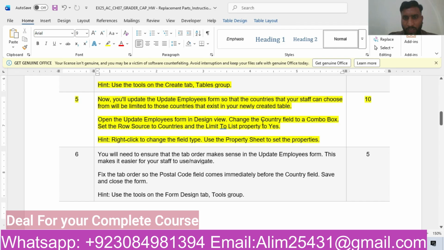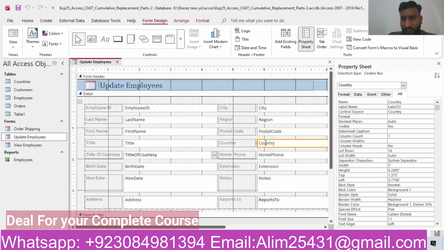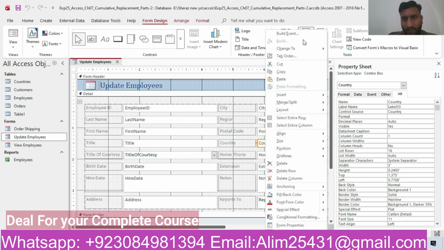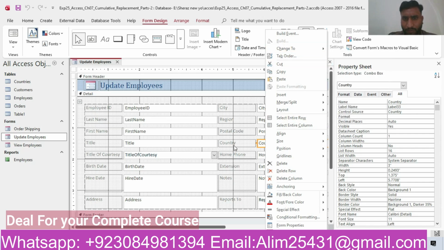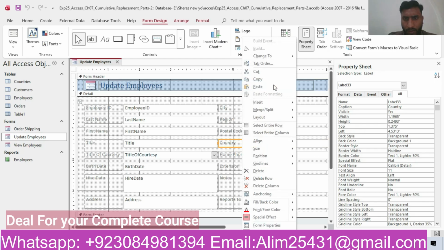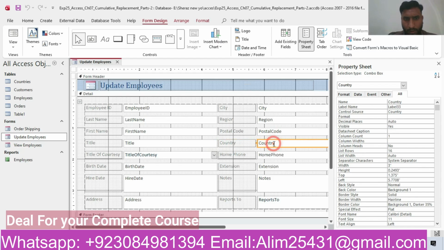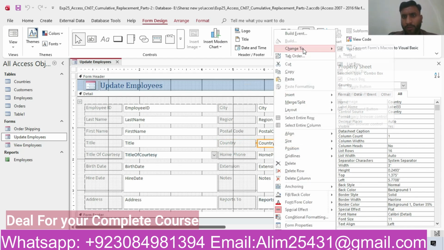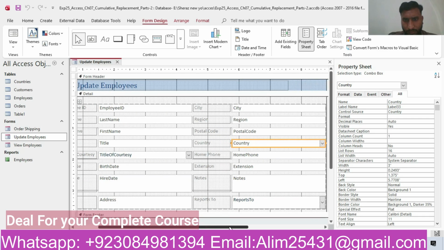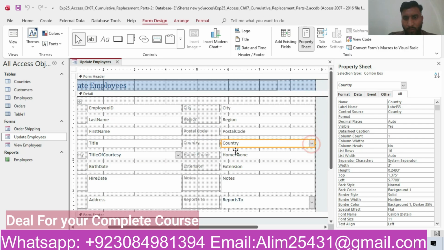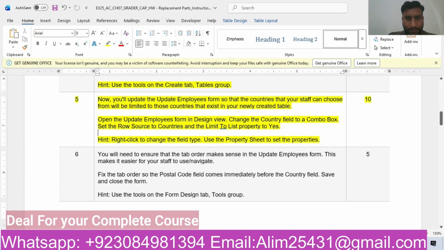What next we need to do? Change the country field to a combo box. So we will select the country field. That's our country field. We will change this one to a combo box. Select it here. Change it, select as a combo box. That's selected. And what next we need to do? Now you see the combo box is now applied to our field.